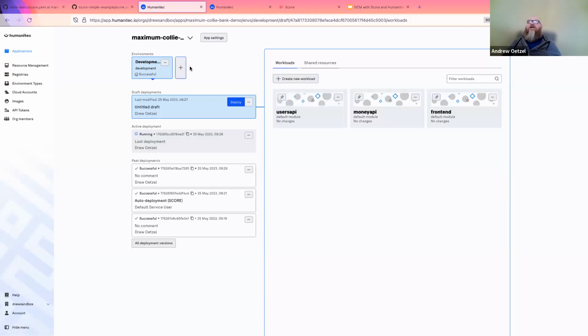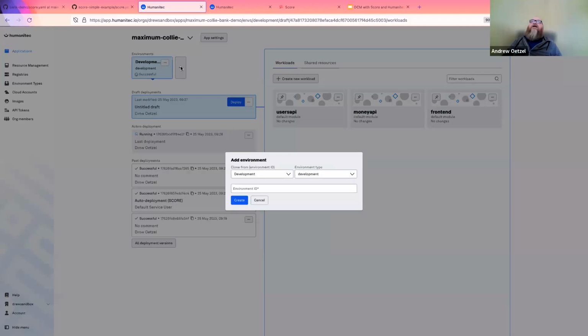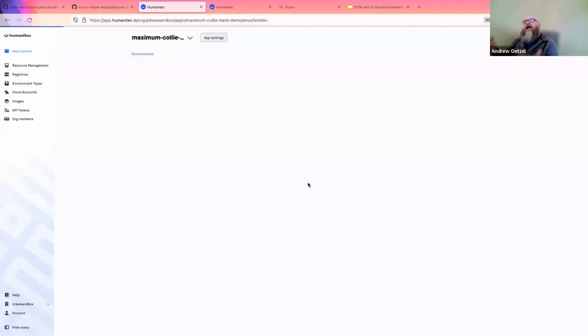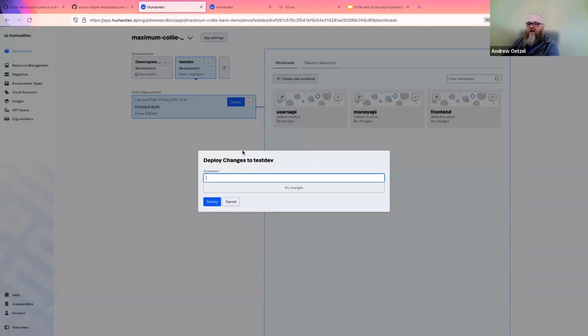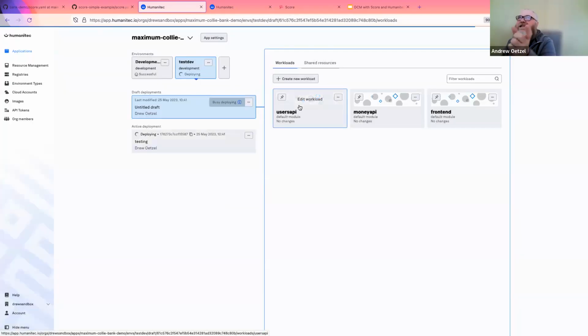I just want to show you the idea of ephemeral environments. I can create an environment, clone it from my current environment, and call this test dev. I can hit create, and what happened is Humanitec copied the last deployment over to this test dev environment. I can hit deploy here. It's probably not going to work because my Kubernetes cluster is tiny, but the idea is I could then run my tests here in test dev.